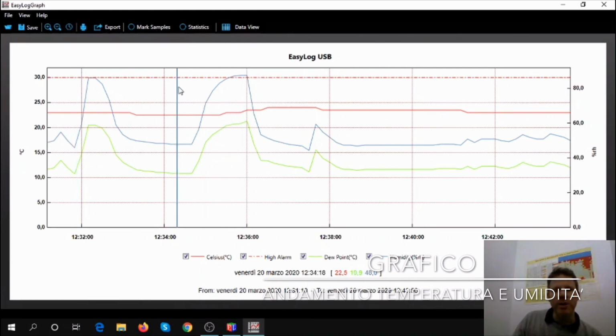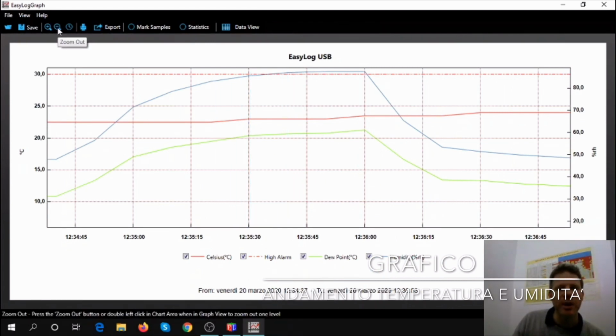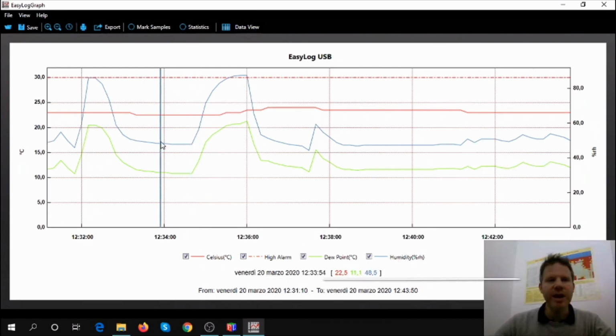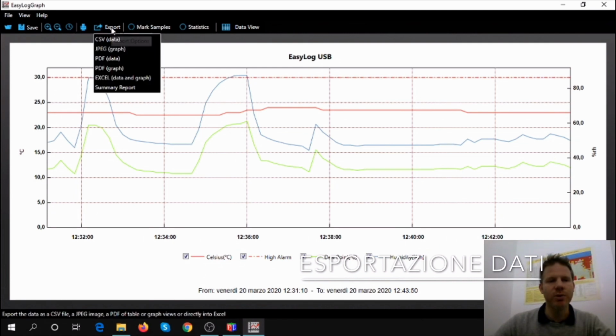Another option is we can zoom any desired part of the graph by just selecting it with our cursor to see the enlarged graph. If we want to go back, we click on zoom out to return to the full graph. We can also export and save the graph we obtain in JPEG or PDF format just by clicking on export and choosing the format we want. In this case we are going to choose JPEG.